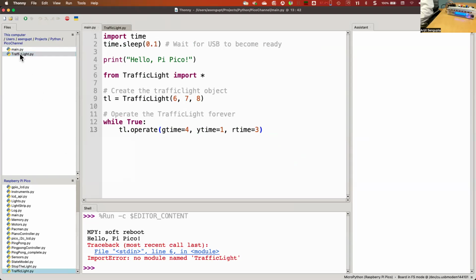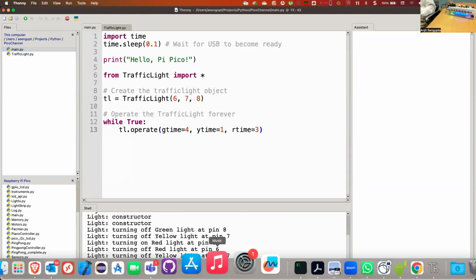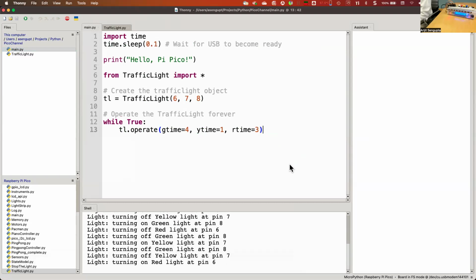So now it is showing up properly. Okay, now if I run our main.py from Thonny, notice that our green, yellow, red is functioning as you expect on the hardware. There is your green, yellow, red, just like usual. So that's basically how you can run an application from your computer on the Raspberry Pi.